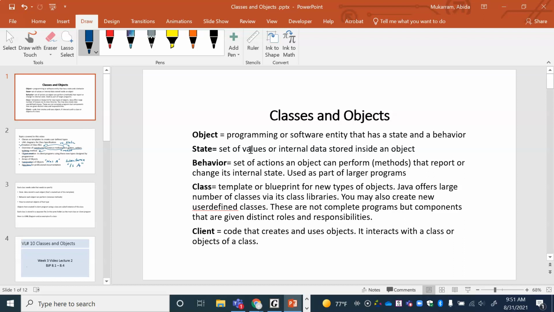So in order to mimic that, again, the adjectives are the state, which is the set of values or internal data stored inside the object. So the state is equivalent to the age, the name of the dog, the breed, the color, and all of that. And the behavior is what can the dog do. So the first one is kind of what describes the dog in terms of attributes, and the second one is what can the dog do, and what are the actions.